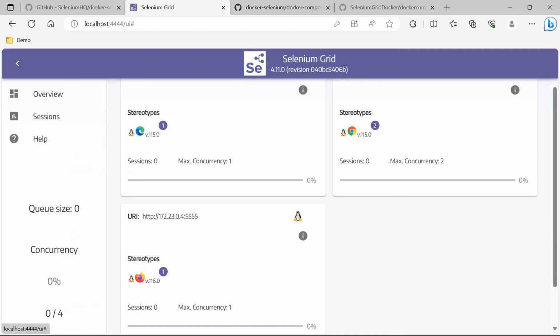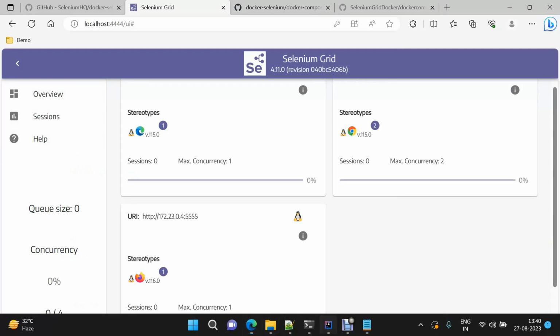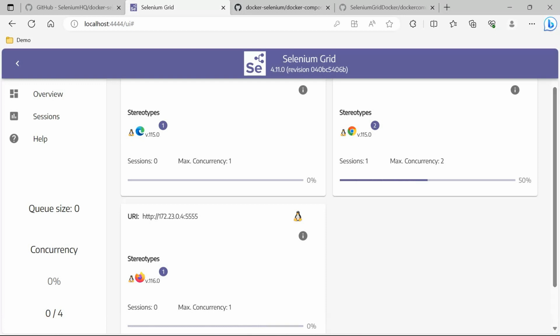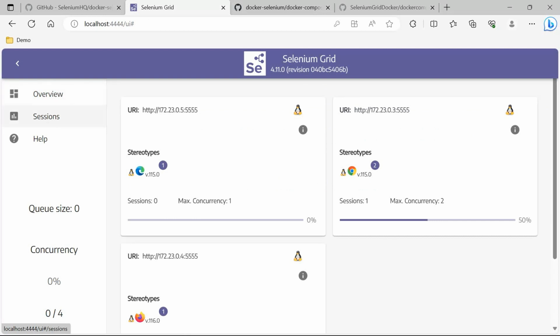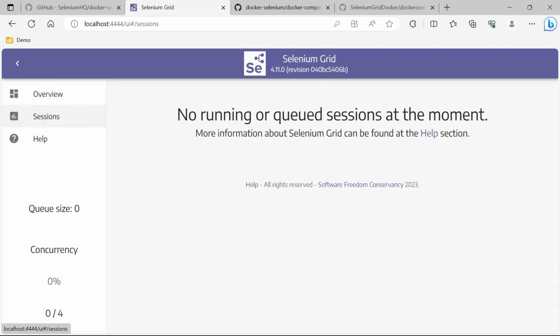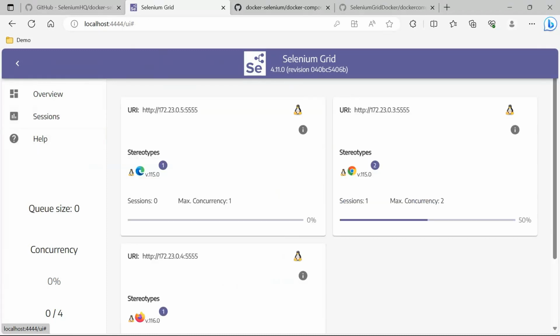As of now, there are 0 sessions. Let us wait for some time. Okay, we have a Chrome session, and if we go here, it will take some time to appear, but it will be here soon. It depends upon your network speed and your system processing power. Okay, we have it here.